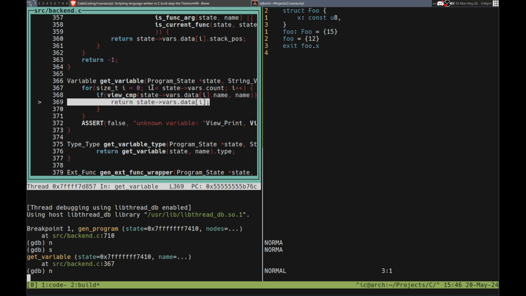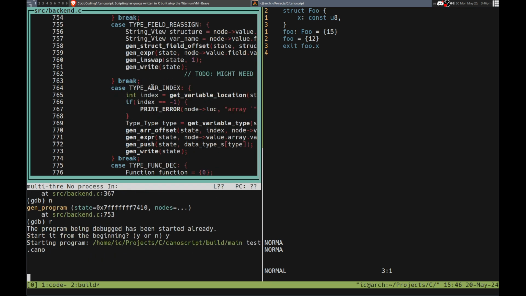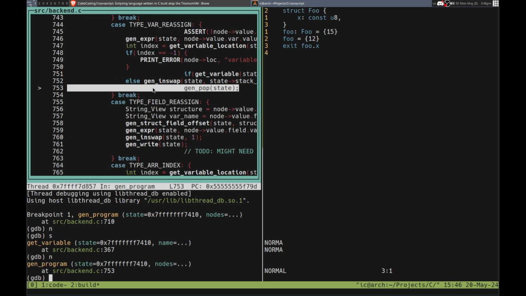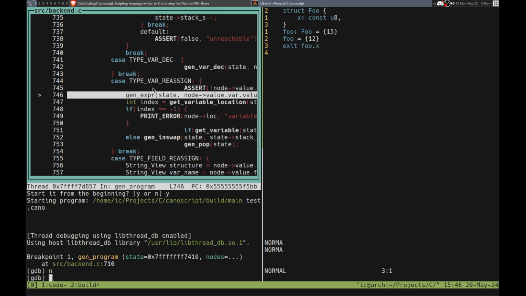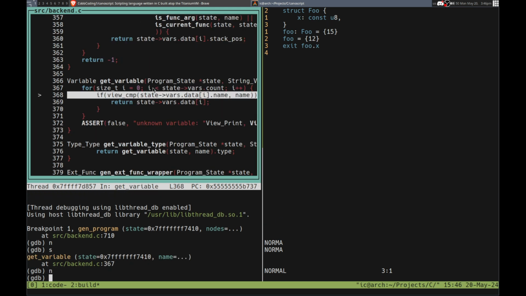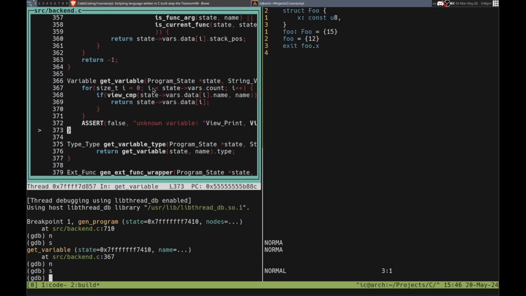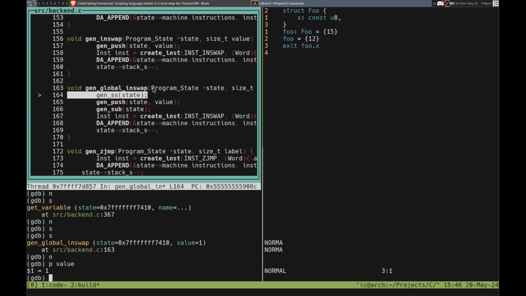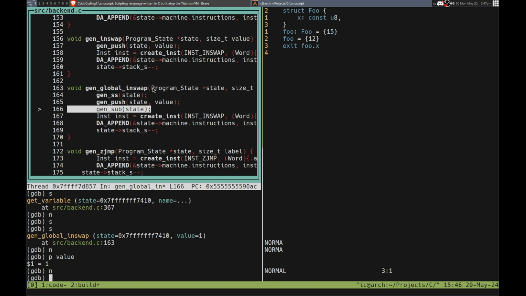And let's see, so we get the variable. That's not really the one that I'm interested in. And now, okay. So here, I want to exit this one, and I didn't want to do that. Right, I want to step into the one that is called here. Alright, gen global in swap. So that's what I wanted. So, gen stack size. That basically gets the stack size. And then we push a value. So what is the value? The value is 1. That is fine. Gen sub. And we subtract the stack size from the sub. So that's fine.